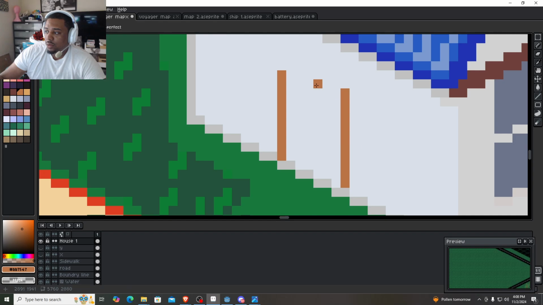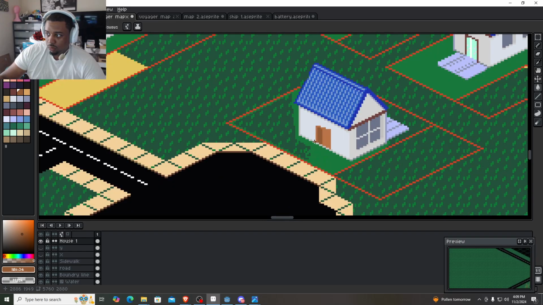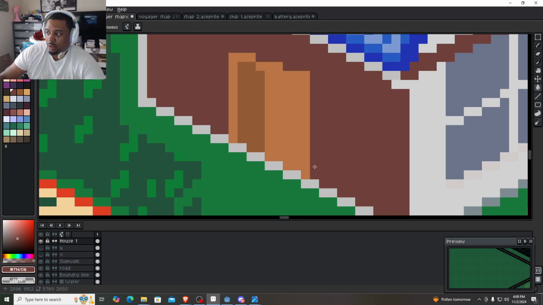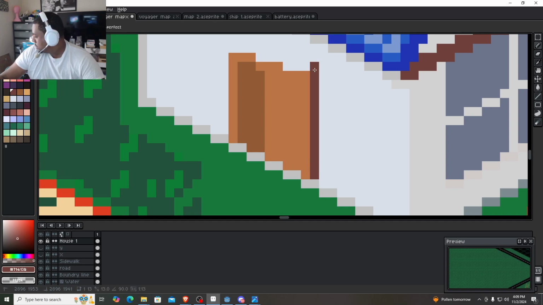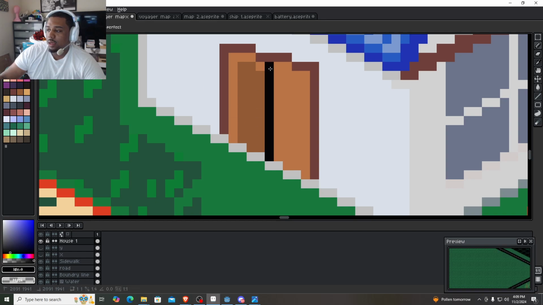I think I might do a double door for this one. I think I have to move it over one more time. Let's move it over here, and then fill this in. Actually, let's get a darker color so I can tell the difference between the doors. Hmm. I don't think I'm liking this, to be honest. Maybe just use a black to split the doors.